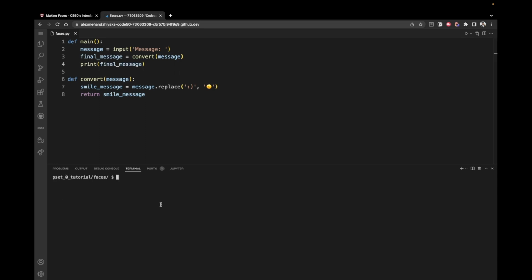Let's now try to test this function, although we're not entirely done because we still haven't replaced the frowning faces, but I just want to test it to make sure that it works as expected. So we can say Python 3 or just Python here, faces.py. And once we run it, okay, nothing happened. Why did nothing happen? Because we haven't called our main function. So this thing here is declared, but it has not been executed.